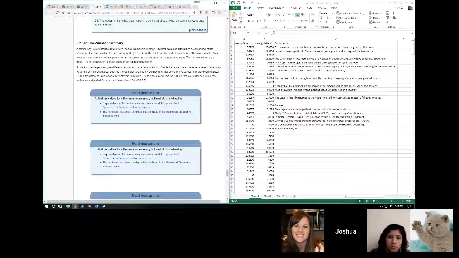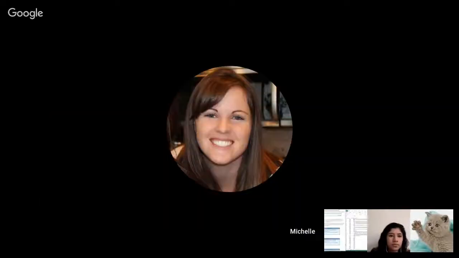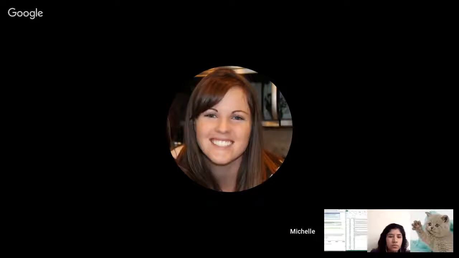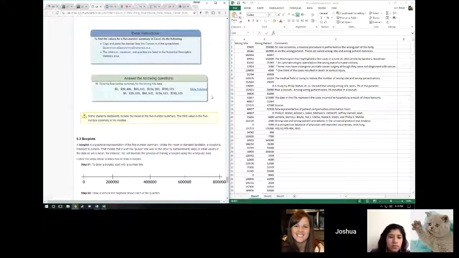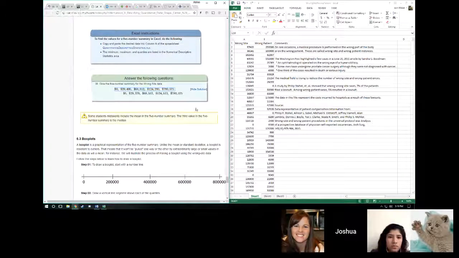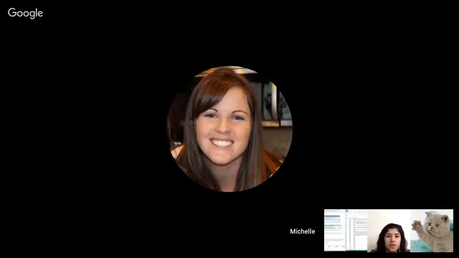Since the order of the numbers in the 5-number summary is fixed, it is not necessary to label each value individually. This class may be the death of me. 1, 2, 3. 1, 3, 4, 5. Yeah, it's actually 0. The answers are on the lesson.